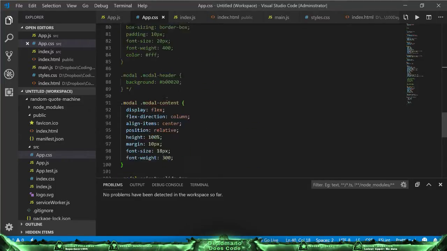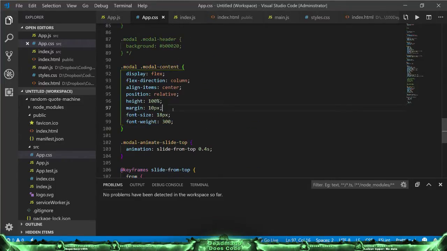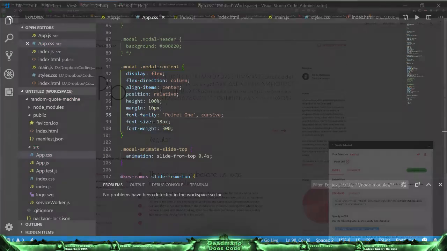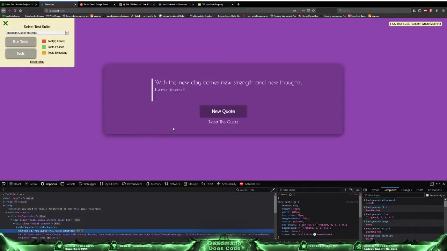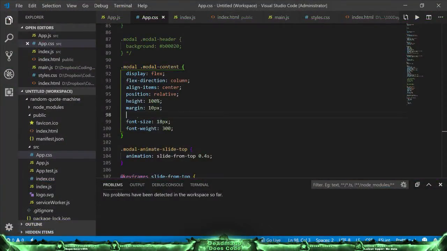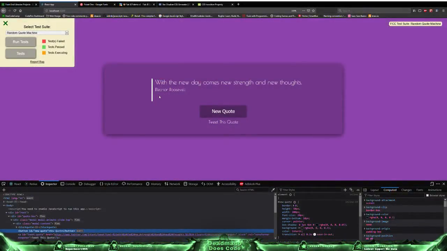So for the modal content, wait, do I have the whole thing? Yeah, there we go. Yeah, that looks good. I like that. The only difference now is the spacing here. I want these centered.